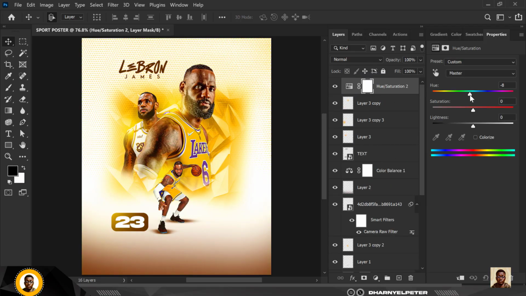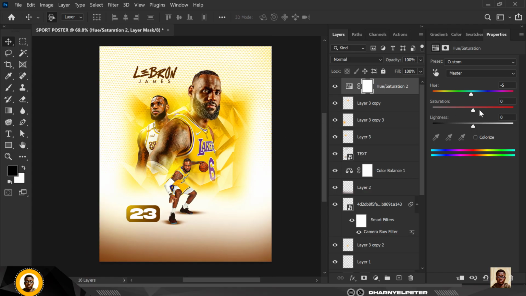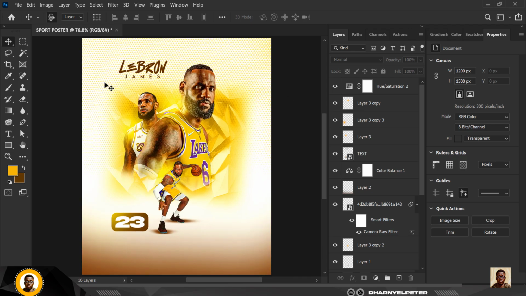Hue and saturation. You can change the hue and saturation like this by moving your slider up or down. You can see the kind of changes I'm making to this design, right? So if you want your design to take this shape, you can play with your hue and saturation slider and increase or decrease this slider or the hue as the case may be, but I'm going to leave mine like this way, and it's good to go.